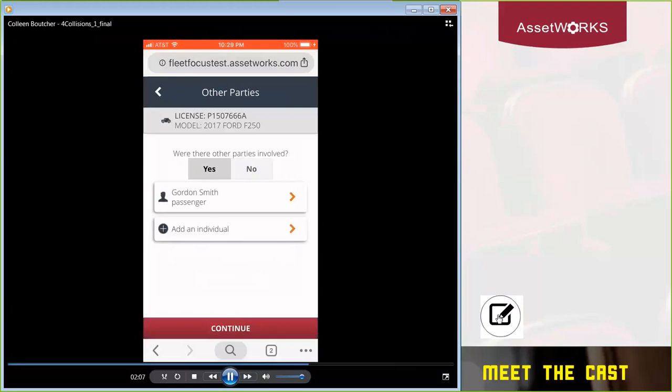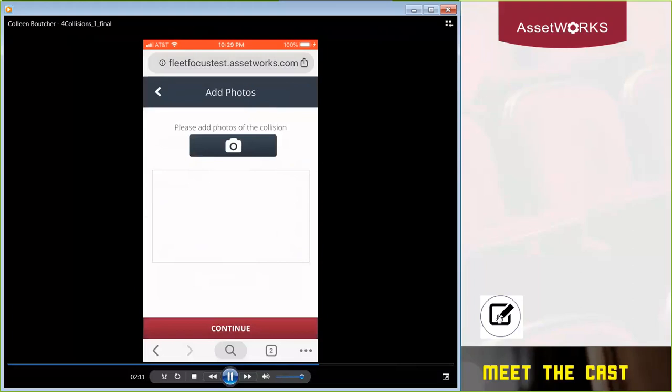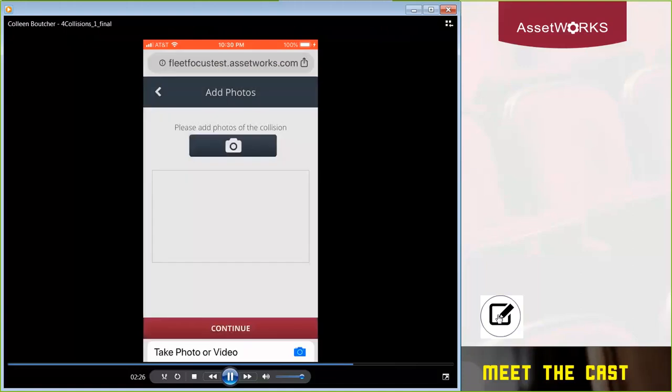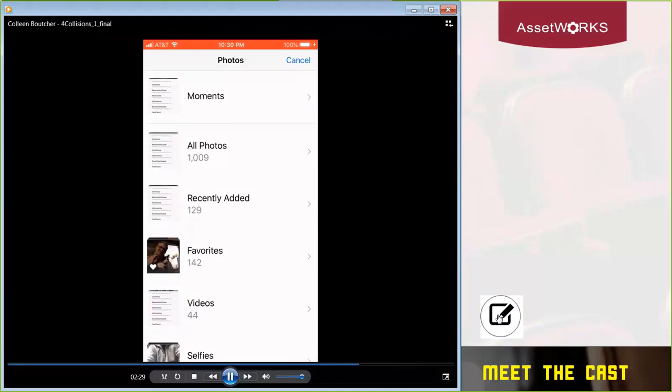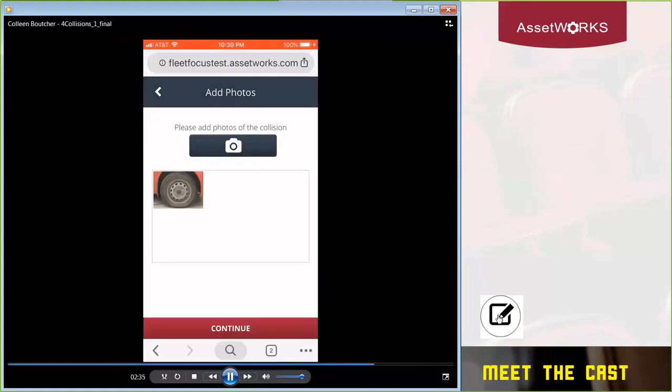Now, these forms can be customized. This is the out-of-the-box form. If I want to, I can add a photo. I could take a photo or select something from my photo library or whatever I have access to on my device. So I'm going to show you that here. So I'm going to click on my photo library and bring up, so I hit a pothole, so I've got a bent rim I took a picture of. So I'm going to click on the bent rim.